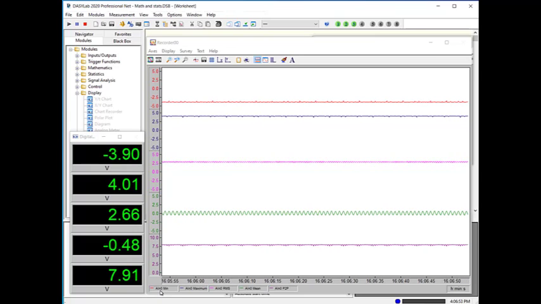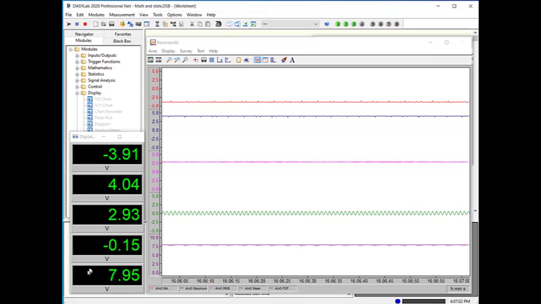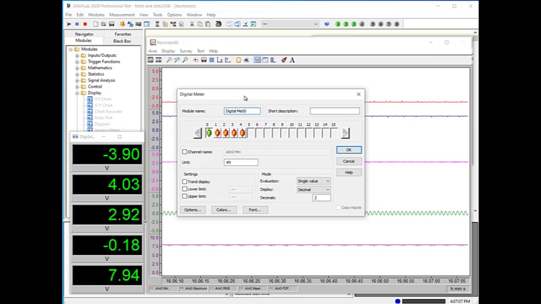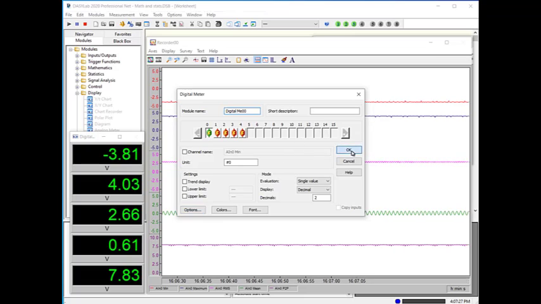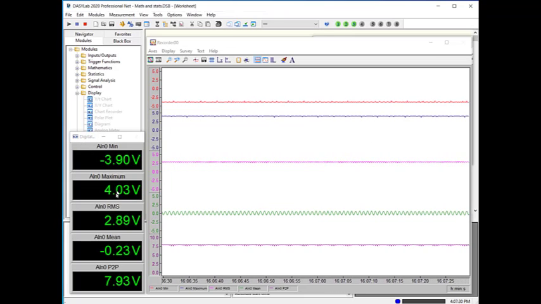Now you can see on the legend of the chart recorder, I can see those channel names, but I don't see those same channel names on the digital meter. This is one of the changes you can make while running. I'll double click on the digital meter to open the properties dialog. I'll go to options and I'll ask DASYLab to show the channel names, and then to keep it compact, I'll put the unit in the same row as the data value. So I'll uncheck unit in separate row while checking channel names. Click OK, and then click OK. So now I have the channel names: min, max, RMS, mean, and peak to peak.